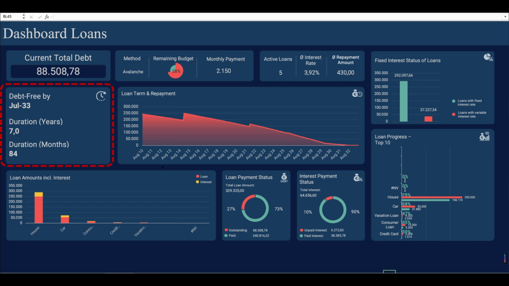Below that, you see the remaining term and the end of the loans. More precisely, when all loans will be fully paid off, or when the respective fixed interest periods end. You also see how many years the repayment will take, and the remaining term additionally in months. This gives you a quick overview of your long-term financial planning. In the area for loan amounts including interest, the relationship between the borrowed capital and the total interest costs is visualized. This allows you to see which loan is costing you the most interest overall and which financing will become particularly expensive over the long term.